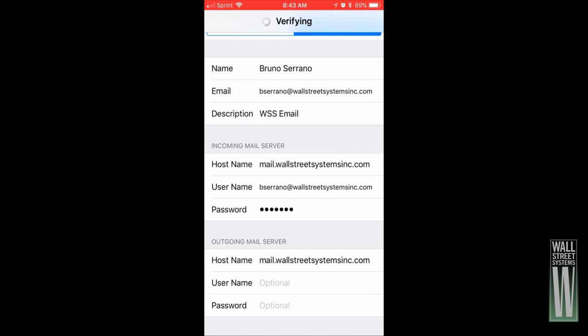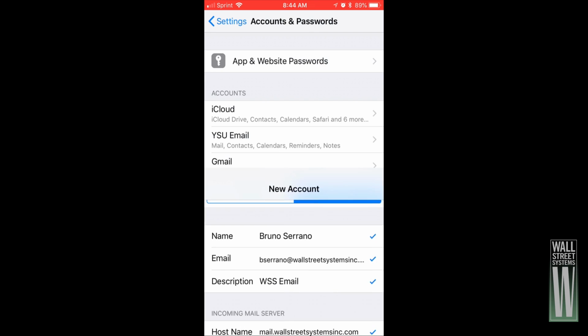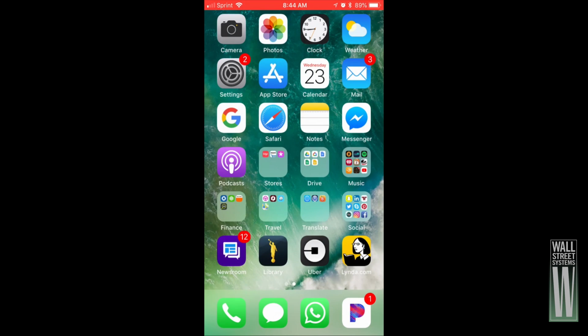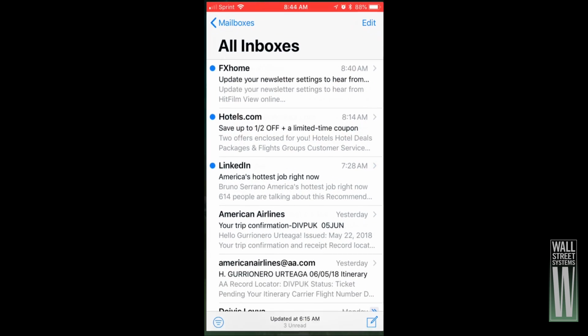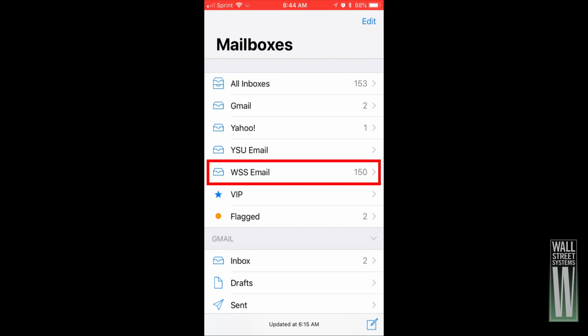Wait until you finish verifying your credentials and find your email app on your phone, and your new email account should be listed there. Then you're all set.